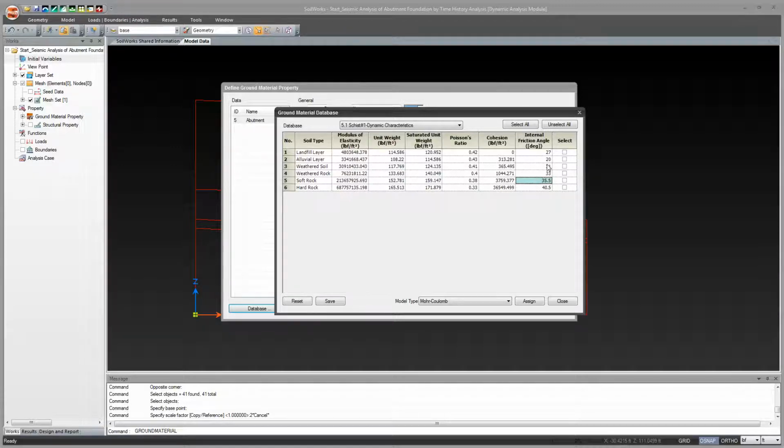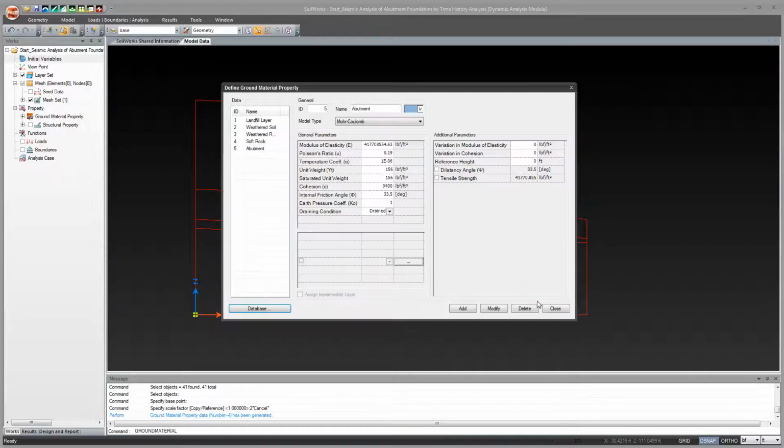So let's say I want to select, I think we had an alluvial layer. Or actually, no, we had a landfill layer, sorry about that. And then we had a weathered rock layer and a soft rock layer, and I think it was a weathered soil layer. So let's just choose these 3 now, and we'll click Assign.